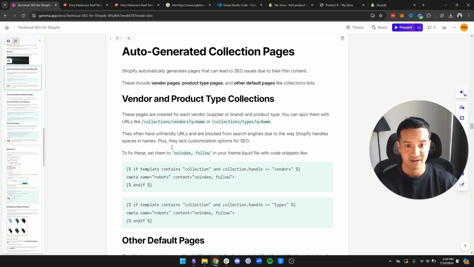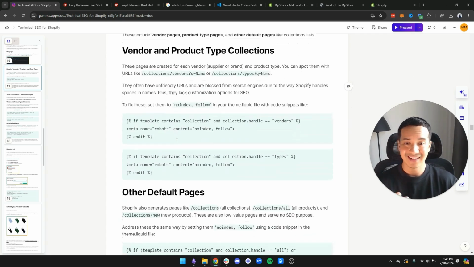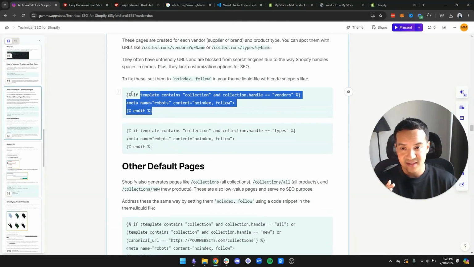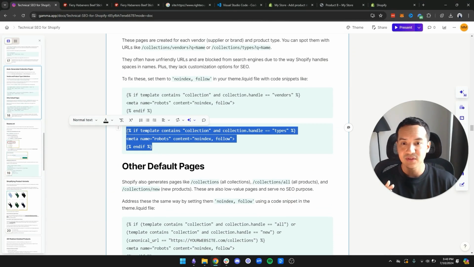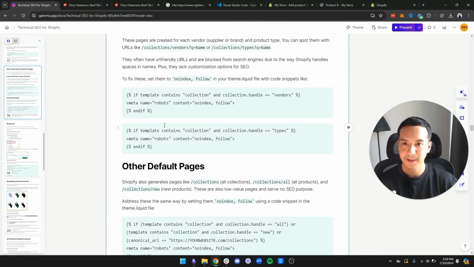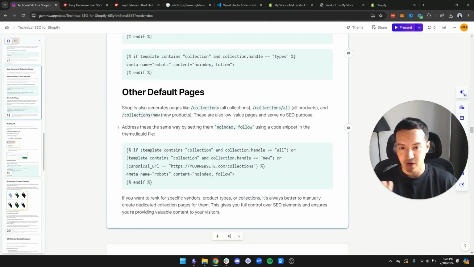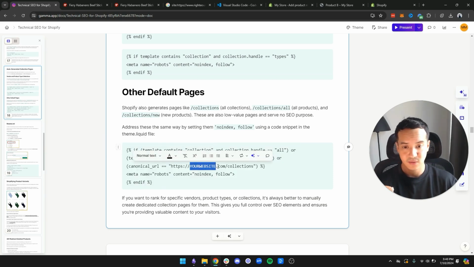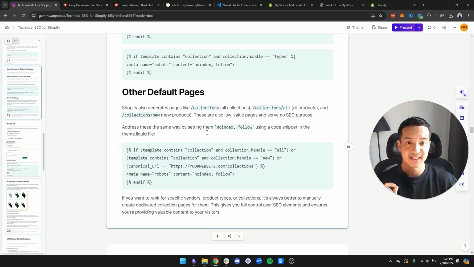They're just unnecessary, low value, thin content pages, and you want to remove them from the index as well. And just like the last one, the solution is to simply copy these pieces of code and add them to your theme.liquid file, right? Very easy. And then there's also other default pages, which again, you just want to copy this piece of code, change the website here to your website, and it'll remove those unnecessary duplicate pages from the index, okay?